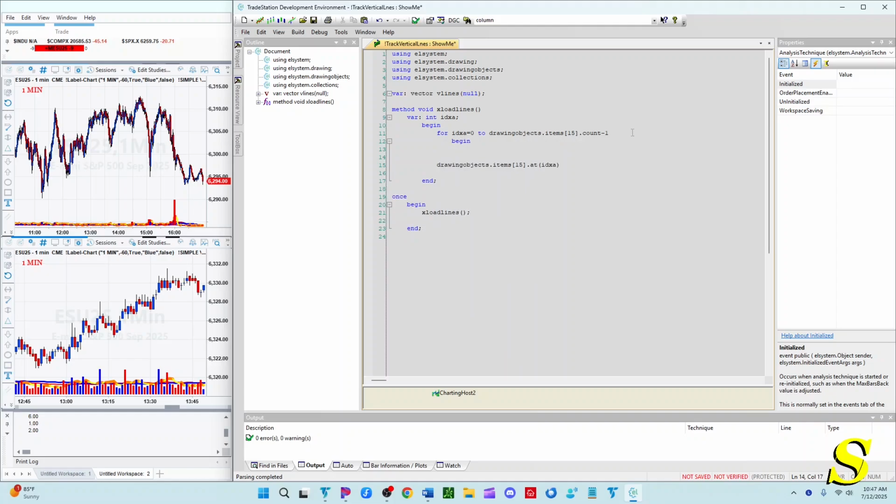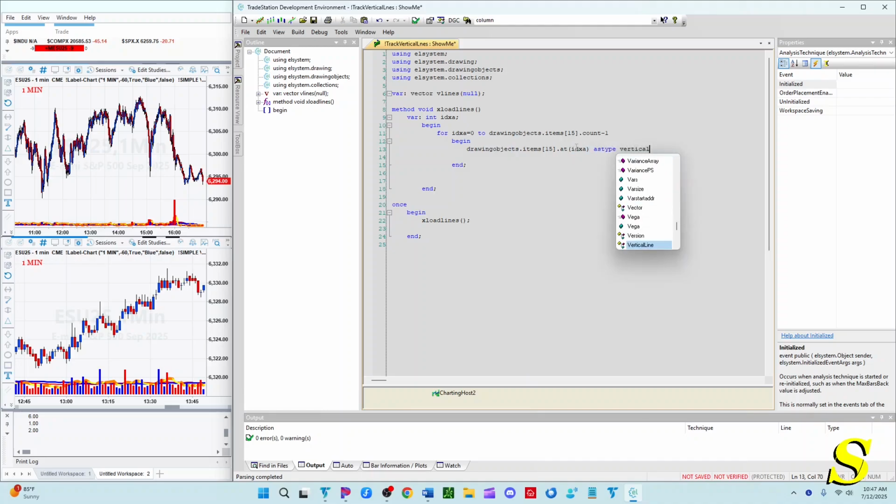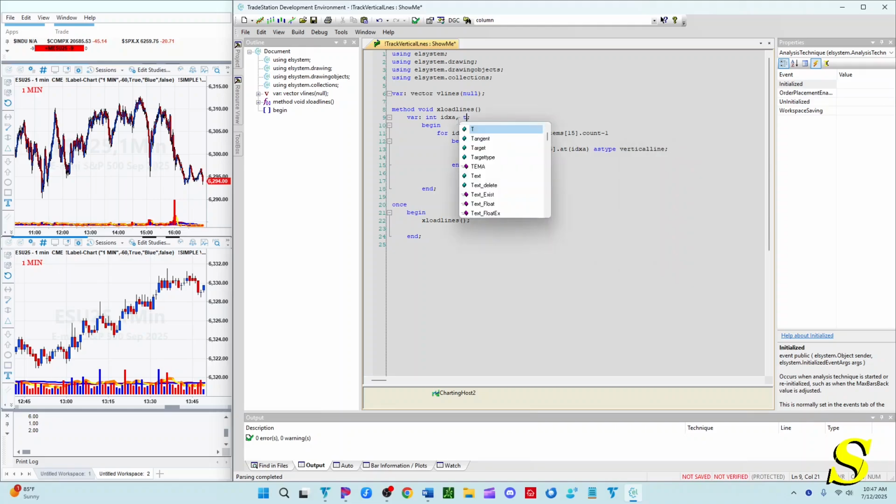What are we going to do? We need to save all these things into the vertical lines vector. Okay, so now this vertical line here, the vertical line in this collection at this index as type vertical line, we're going to save it to a temporary line, which is a vertical line, temp line, TLine. And again, in the method, you don't have to give it an initial declaration. All right, so we're going to do temporary line, TLine is equal to whatever is in this index as vertical line.